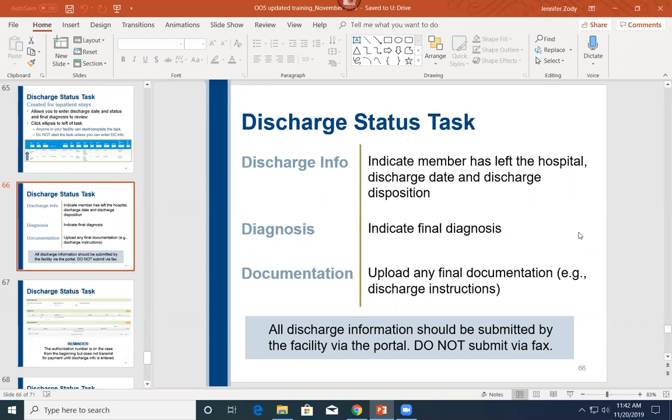The discharge info, which includes has the member left the hospital, what the discharge date is, and the discharge disposition. What is the final diagnosis? And then any final documentation such as the discharge instructions or the dictated discharge summary. So at this point, all discharge information should be going through the portal and should be completed by the facility. Please do not submit these to us via fax.